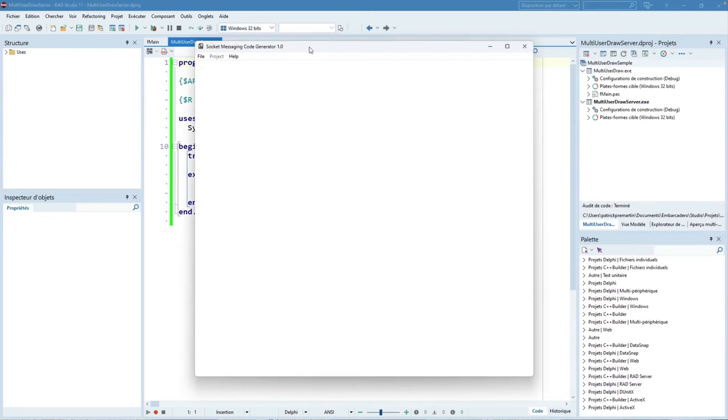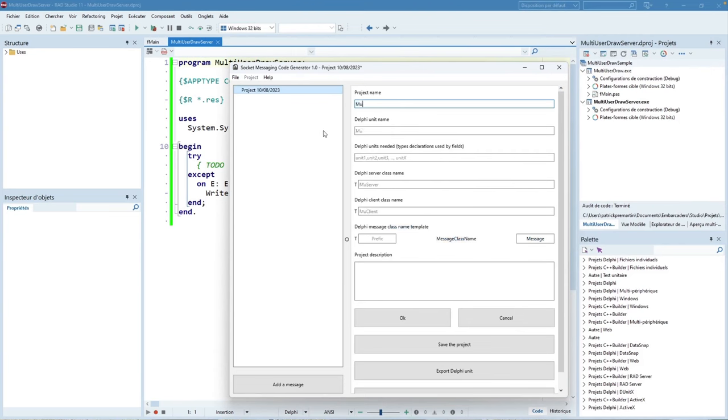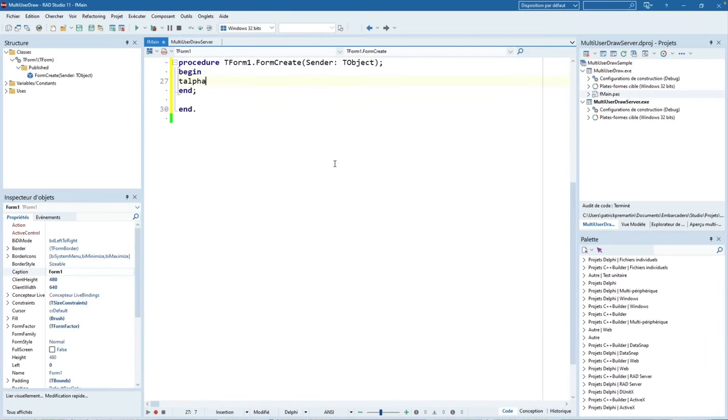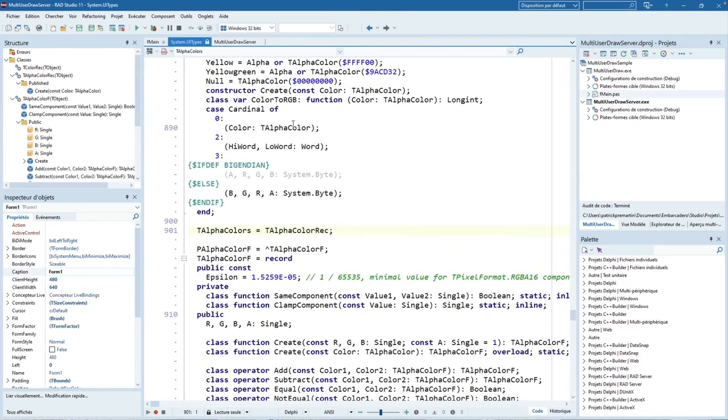After adding the library, I use the code generator to create my messages and the units. Like for the chat, in this project I need two messages. The X and Y position from the click and the color will be sent to the server by the client. The server will broadcast the message to all connected clients except the sender.